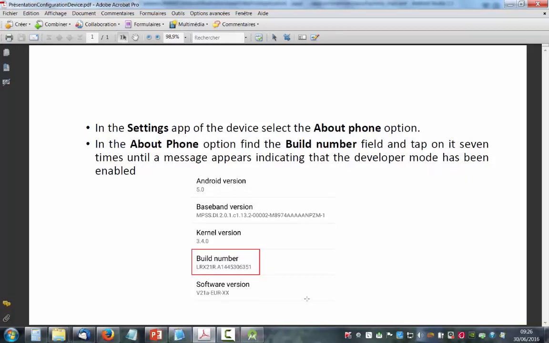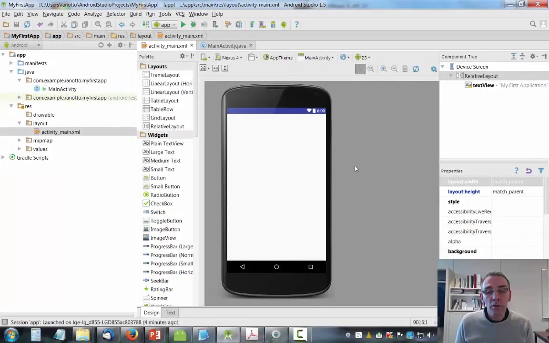We can see in this picture the build number field. At this point, the device is configured to accept the debugging connection from Android Studio. Then you have to connect your Android phone to the PC. Once the connection between the PC and the device is OK, you can launch the application on the physical device.